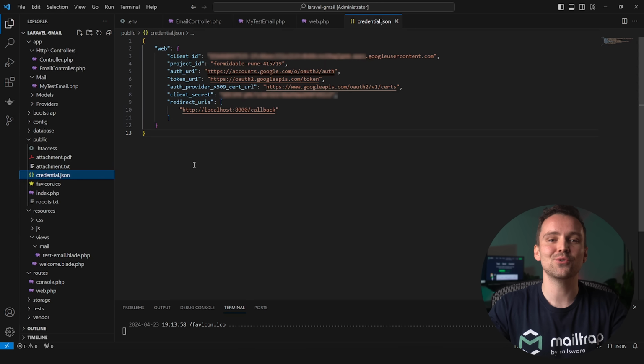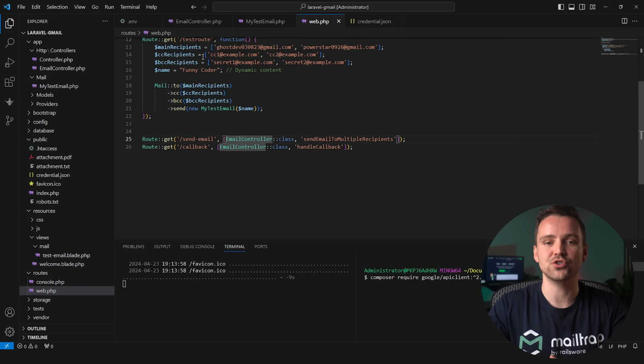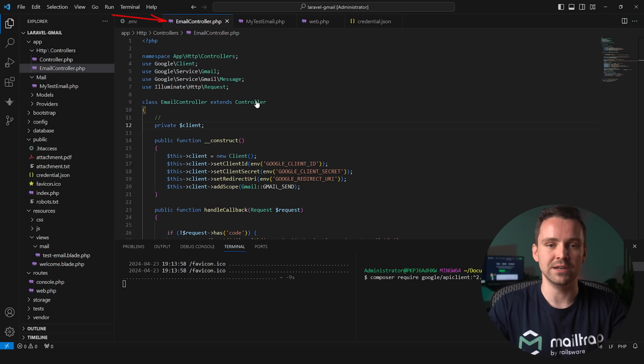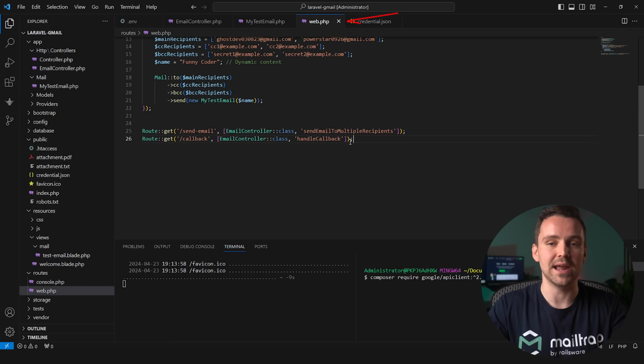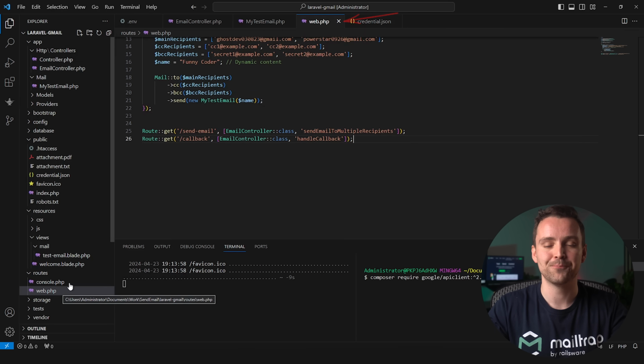Note that you should secure the credentials.json file in a more private place, such as the storage folder, instead of the public directory, like I did for this demo video. Besides the .env and credentials.json files, we'll also be using emailcontroller.php, which is our main configuration file, and web.php, which is generated by Laravel and holds our routing.